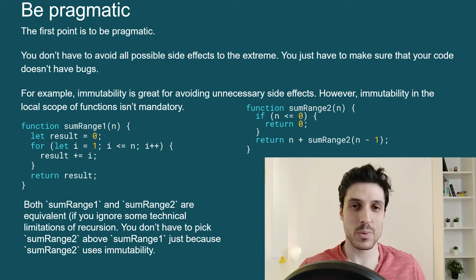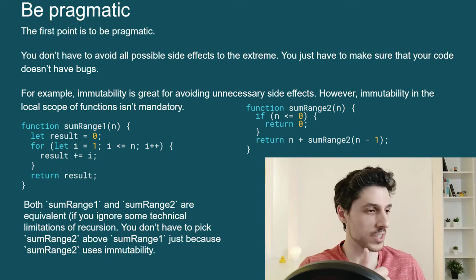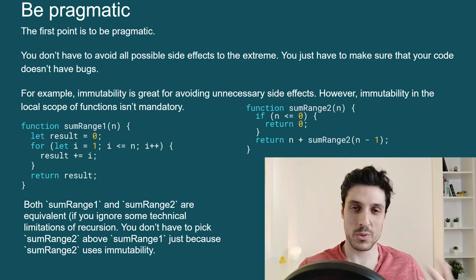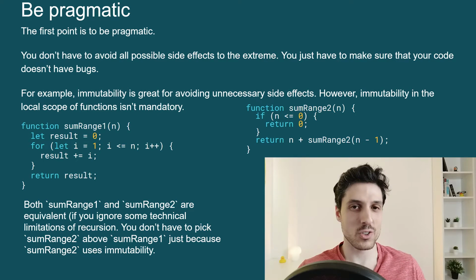So for example, we have two functions on this slide, sumRange1 and sumRange2. The function on the left doesn't use immutability, but the function on the right uses immutability. And please, for the sake of this example, ignore the technical limitations of recursion and that the function isn't tail call optimized. Just pretend it is and pretend we're not using JavaScript, we're using a language that actually tail call optimizes properly. So ignore that. Focus on the side effects aspect and the clean code aspect here.